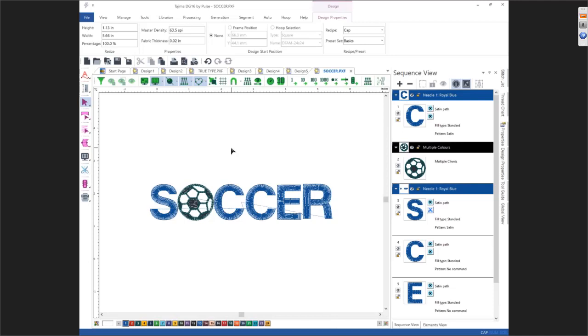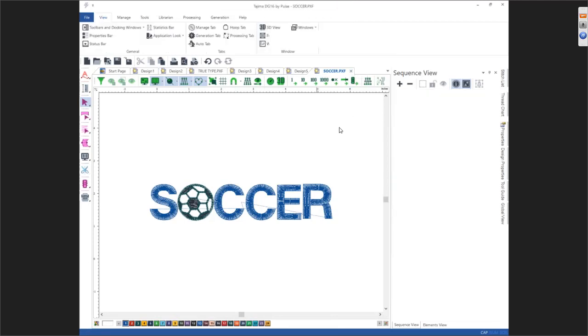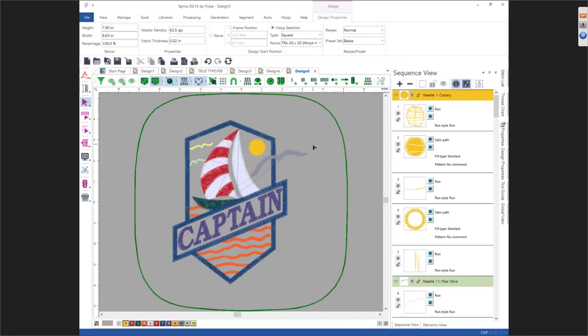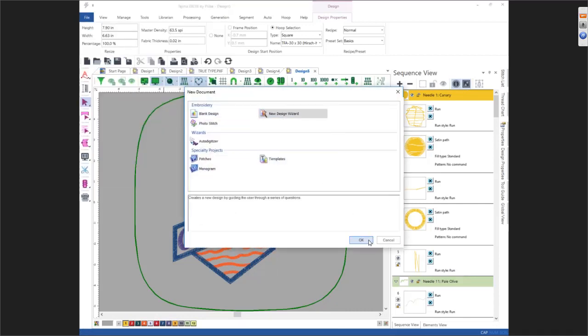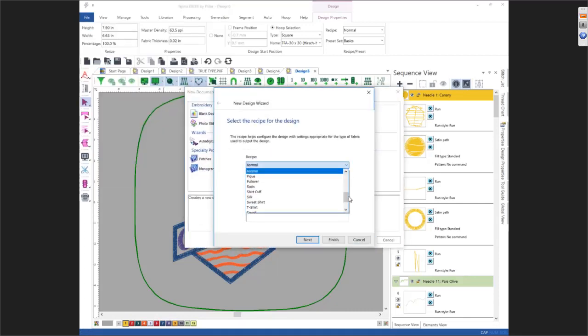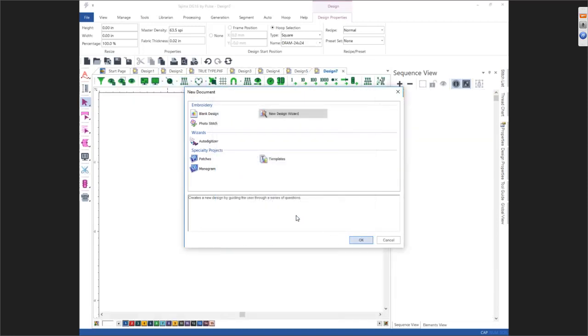Because in our next exercise, what we're going to do is take that soccer design that we just created, and we're going to set up the design for a hat that has that soccer design in the center front of the cap, and then we want to put a number on one side. So again, I can go to File, New. I can still pick the cap recipe to put in the settings for that fabric.